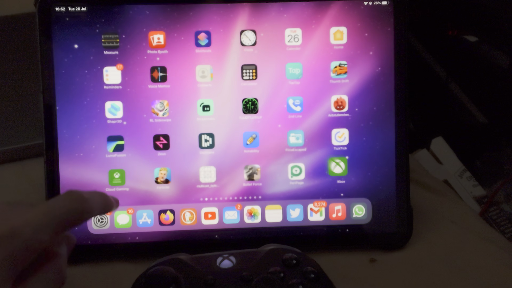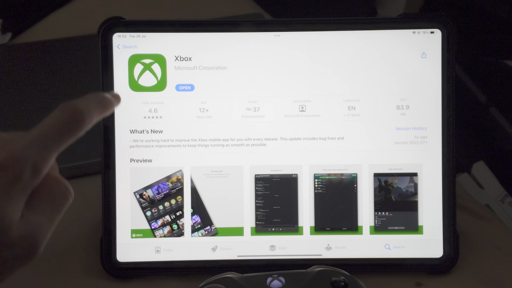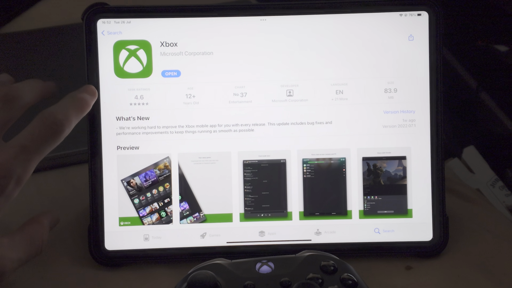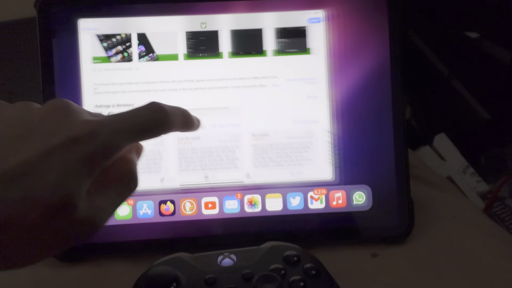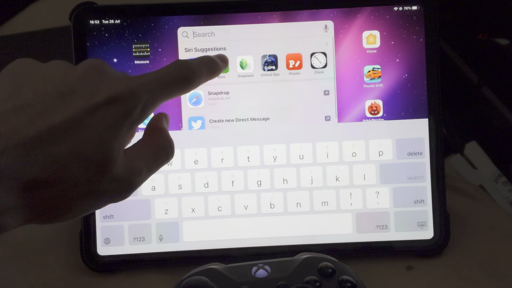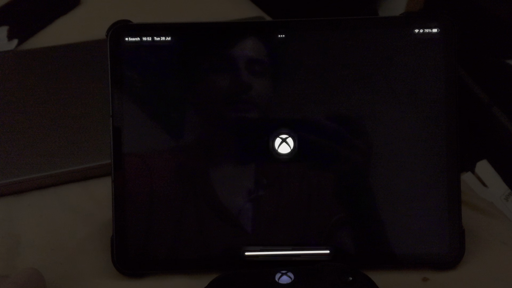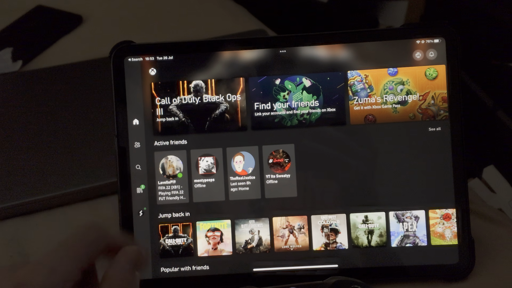Then on the iPad Pro you're going to load up the App Store, you're going to download the Xbox apps completely free. And then from here, you're going to open up the Xbox app. And once the Xbox app is opened up, for the very first time, it will ask you to enter in your Microsoft account. Use the same account as on your Xbox.